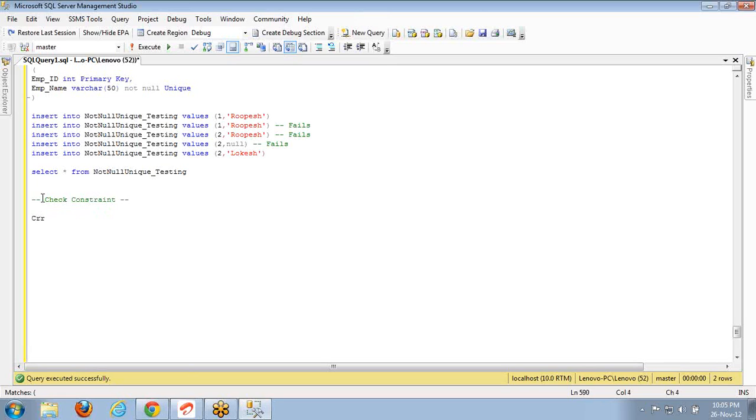Now I'm creating a table. Create table check_testing. I'm going to drop all these tables, no need to worry. The names are pretty awkward and this is not the best naming convention. I'm giving names like this to make you comfortable, and it will be easy for me to remember which constraint I'm explaining here. So employee ID int check emp_id greater than 100. What I'm doing here is having a check constraint: employee ID should be greater than 100. If it is less than 100, don't take it.